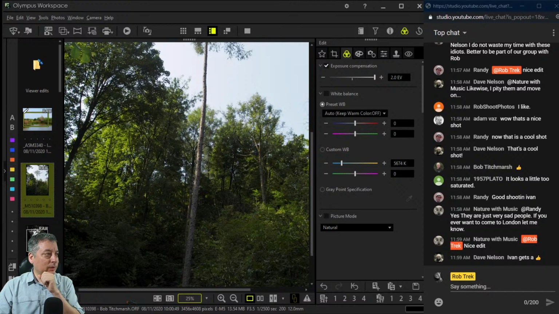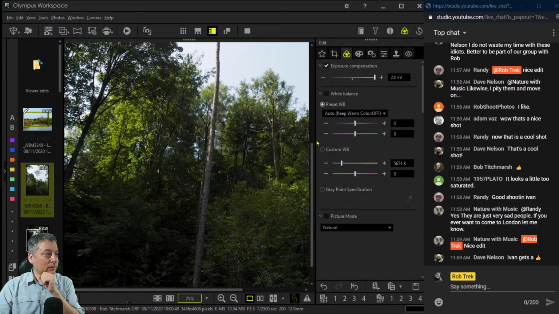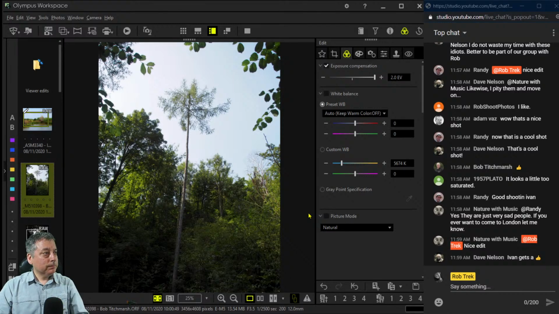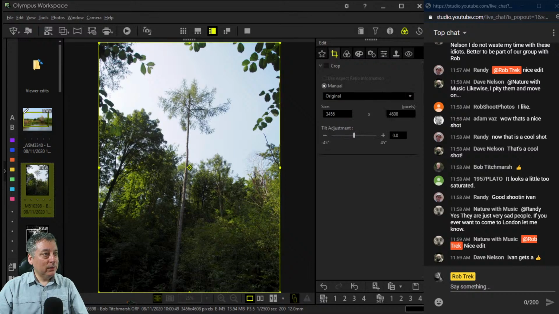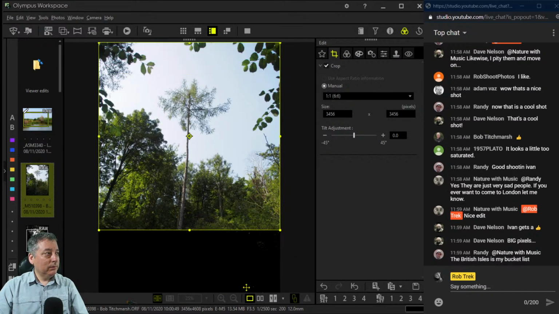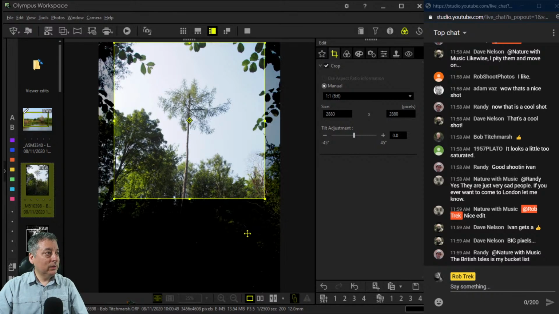Back off a little bit. I think the idea here is just to capture this one tree. There's a little bit of framing here. So that's what I'm going to do. I'm just going to do a square crop. And come in just a little bit like so.